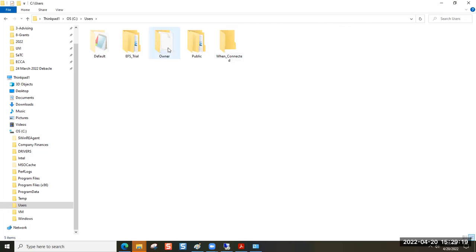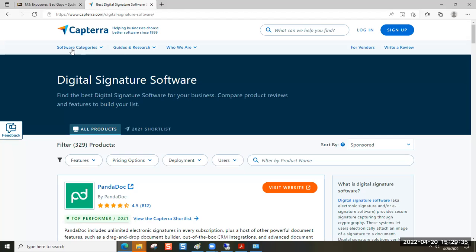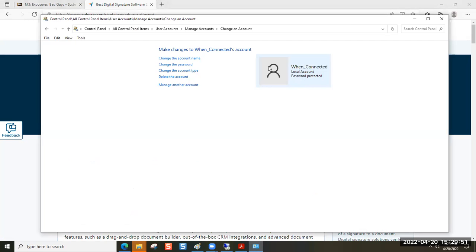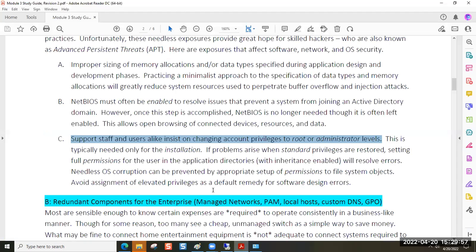So here's the when connected account. There's the owner account, right? So in order for the software to work right, it has to be able to make changes. And the problem is that very many software packages do not account for a user with standard privileges. Many software packages that are created for some goofy reason, they don't configure and structure the software so that standard users can just start using it without requiring administrative privileges. And what happens is that this causes a problem.